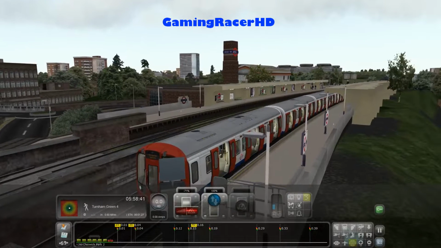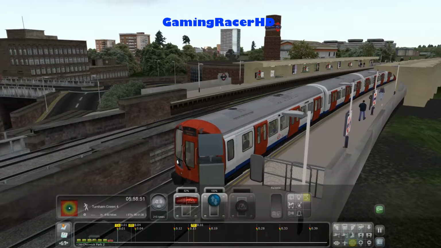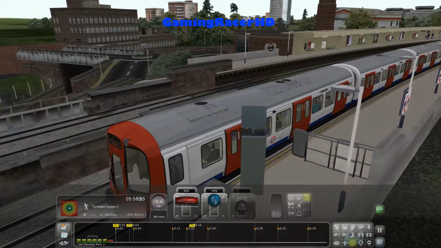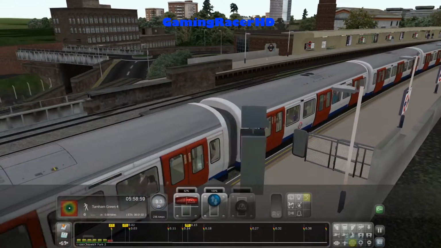Looks like there's no one at Chiswick Park, so let's just close the doors early. And this train is ready to depart. Please mind the doors. Next station is Turnham Green.